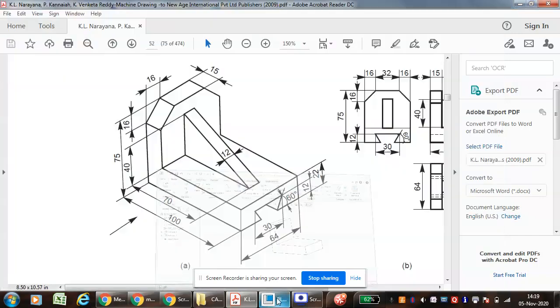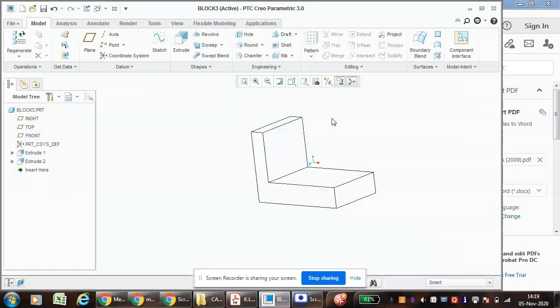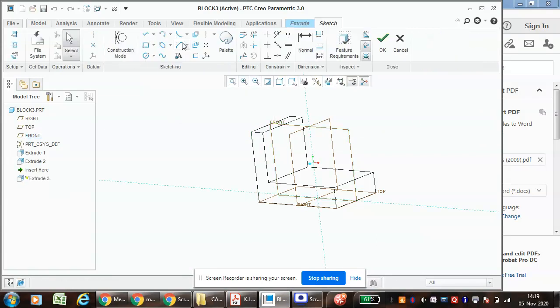Now I want to make this. Okay, there's 16 from top and how much is there? 70. That means, okay, doesn't matter. We know the dimension. From here, 70. So where will you make it? You have to make this in the middle plane. Do you have a middle plane? Yes, here. Okay, so on this I'll make it. So extrude.